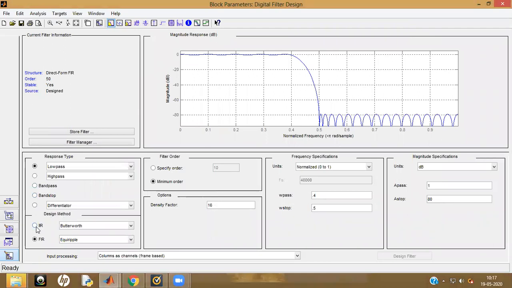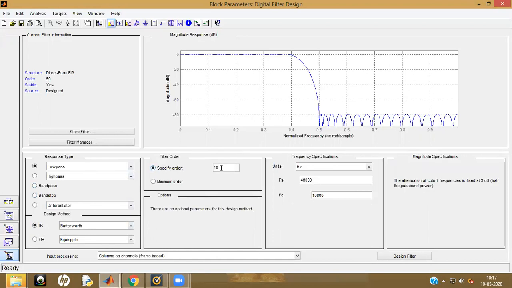Then design method, basically you have IIR and FIR, so radio buttons are there. I just want to demonstrate the Butterworth filter now, so you can click on this one, IIR filter, Butterworth. And then over here you have the filter order. So it's a low pass Butterworth filter. You can specify the order over here. For example, if the requirement is to design a third order Butterworth filter, then you can write it as 3.